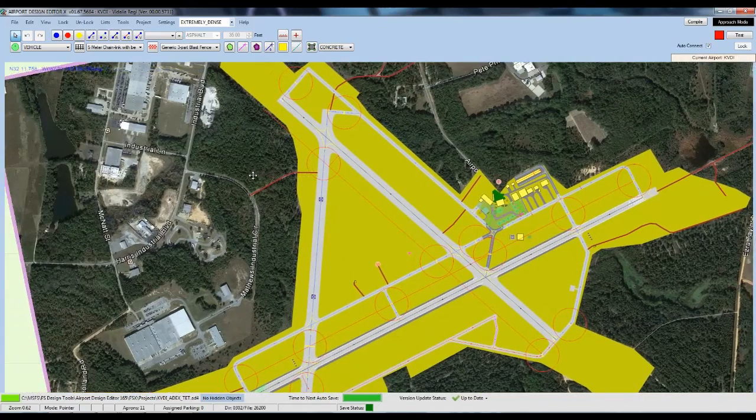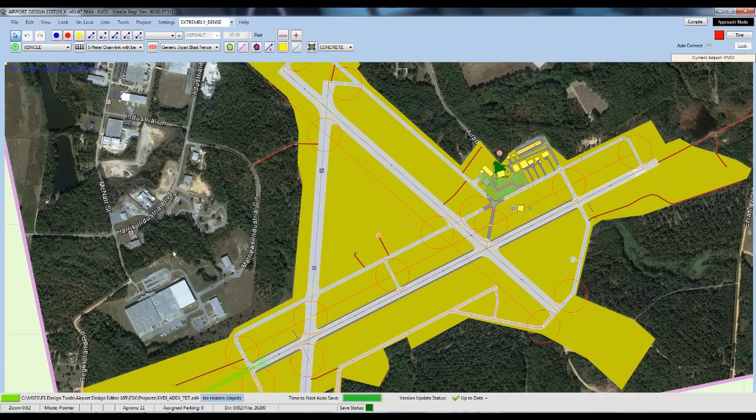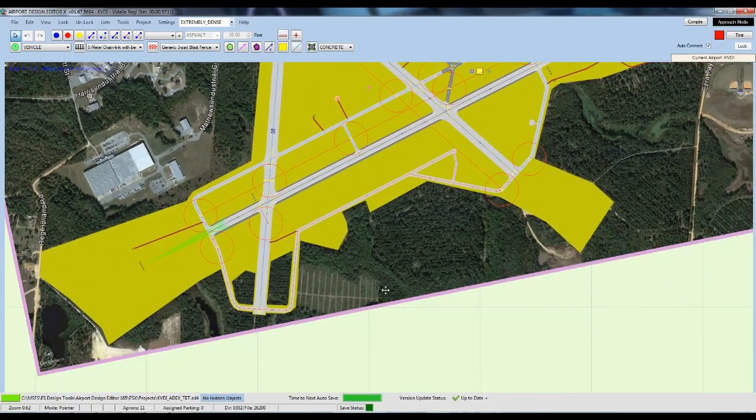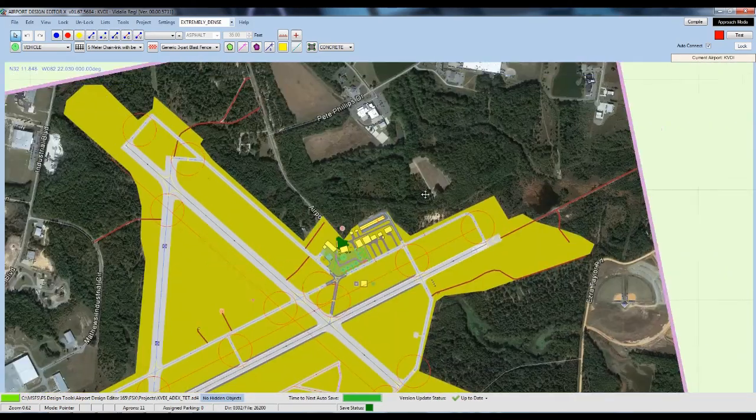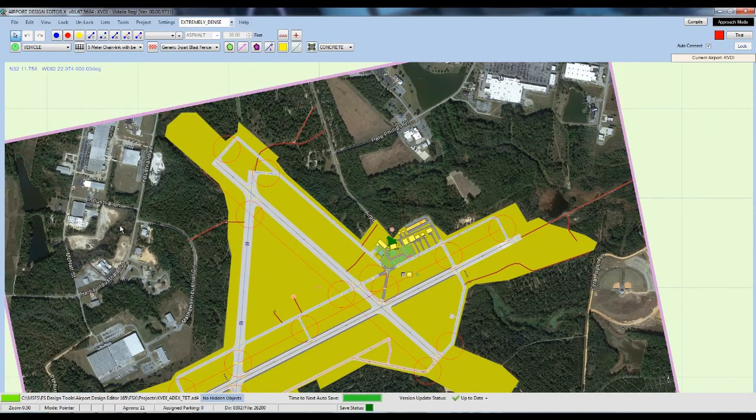Today we're going to be talking about stuff other than the airport. We're going to be working on the surrounding Landclass. Mostly we're going to be talking about the types of Landclasses available to you that you can use. Alright, so what is Landclass?